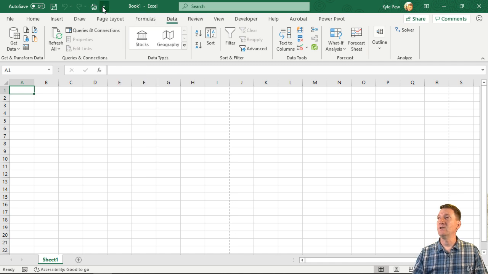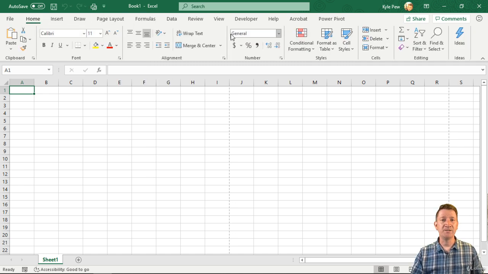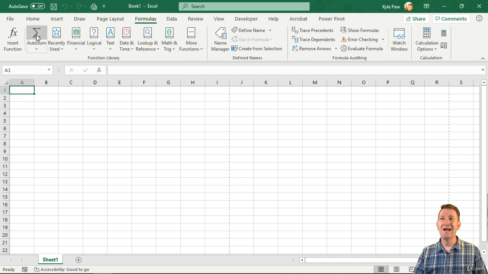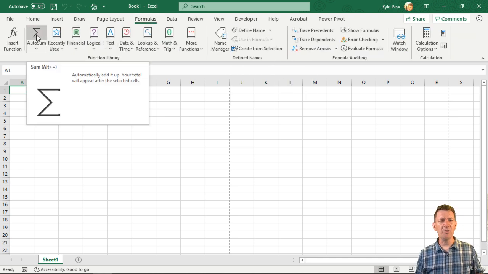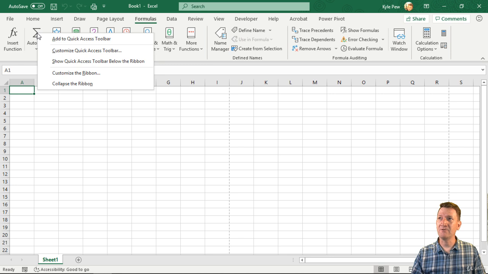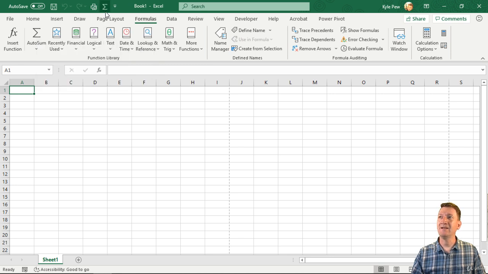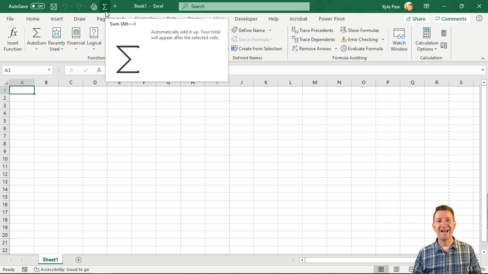Now, something else you can do. If you find a command on the ribbon, one of the tabs here that you use often, let's say, for example, I go to Formulas and I've got the Auto Sum button. That's something I use all the time. I'm constantly summing up a range of cells. Well, if I right-click, right mouse button click, I'm going to have an option for Add to Quick Access Toolbar. I can select that, and there it is. Quick, easy access to the Sum button just right there.